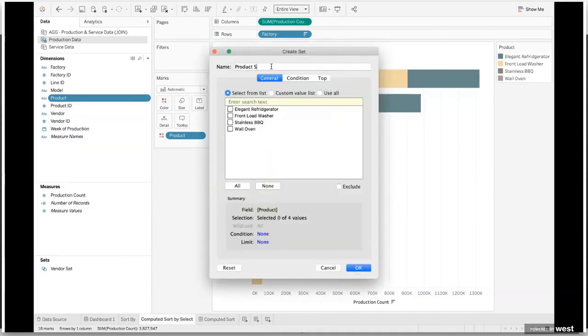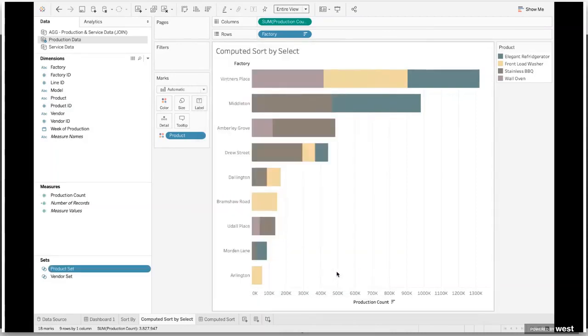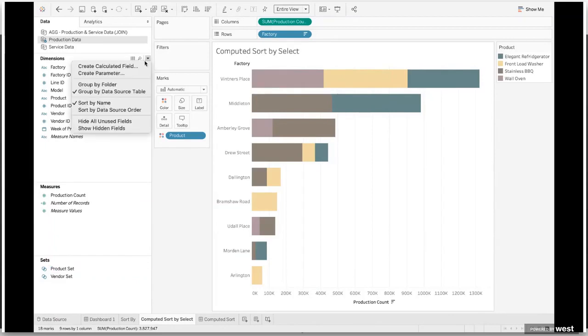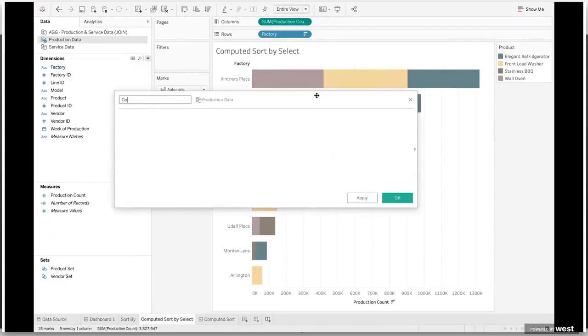I can pre-populate that with just 1 or 2 of the things. Eventually, the membership is going to be chosen by the user. And now that I have that product set, what I want to do is build a calculation that is going to isolate the members of the product set and then compute the sort only on those members. So I'm going to create a calculated field here. Let's just call that my computed sort.